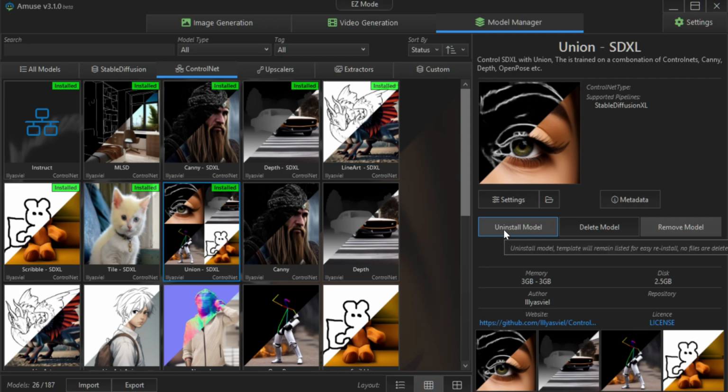Union is the most optimal ControlNet model for Amuse, so it's what we will be using for this tutorial. You can experiment with the others in your spare time. With these two models downloaded, we can already start working on our images, but if you want to elevate your work further, you can also opt for an upscaler.